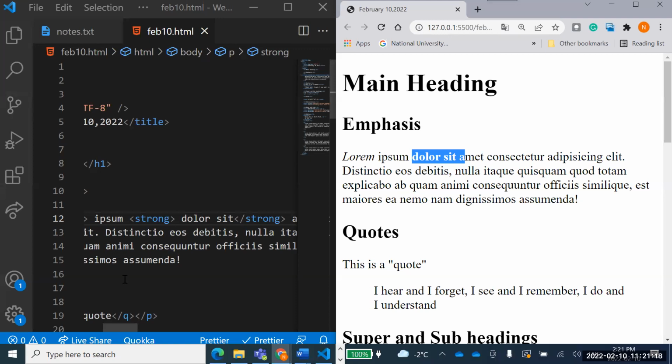Now we used to have bold and italic, B and I, and now we use em for italicizing in HTML, and we use strong for representing the strong text. Now this strong is very important and very interesting.